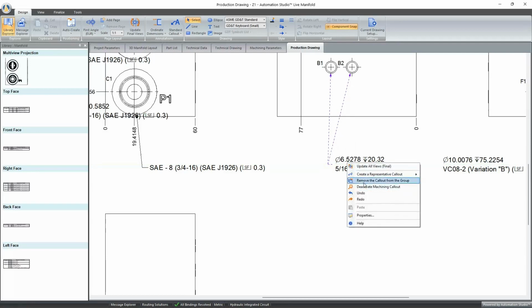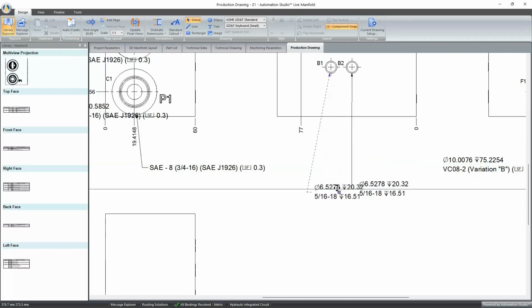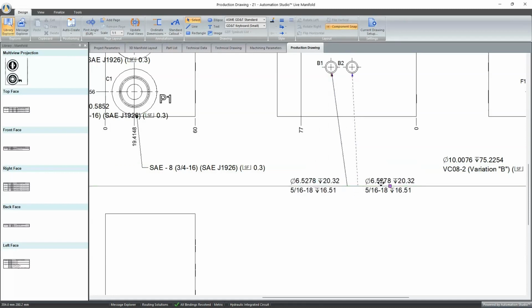And then I can also remove the callout from the group, so I'll have two separate dimensions for each hole. If I want to regroup them, all I have to do is simply drag and drop one over the other. You see this purple box appear.